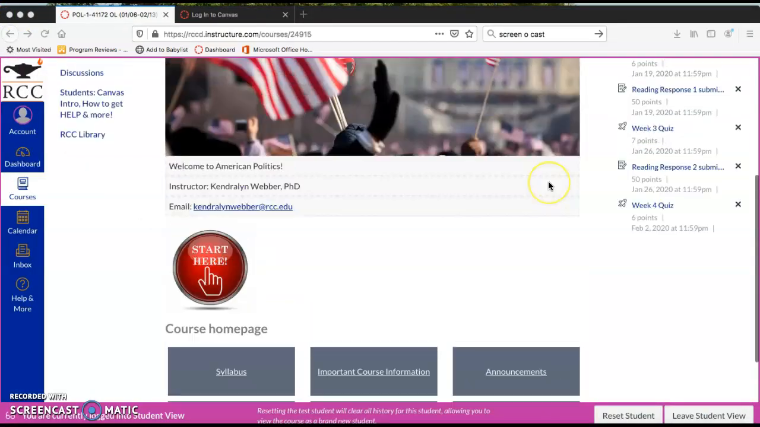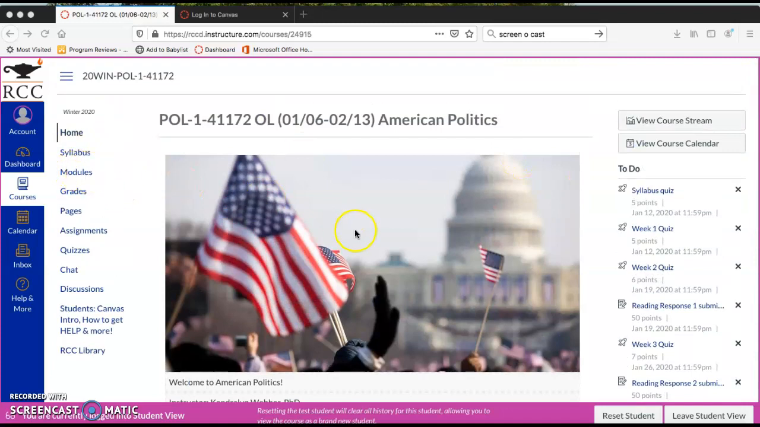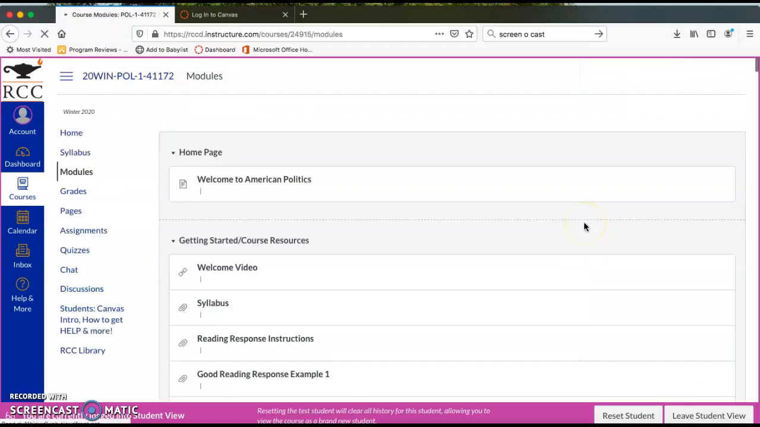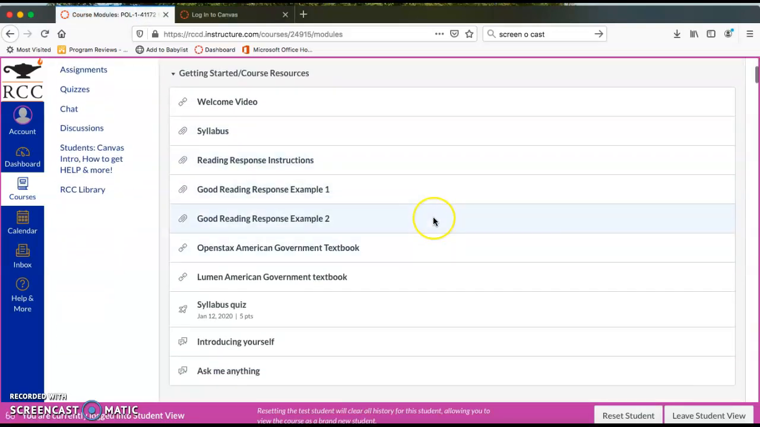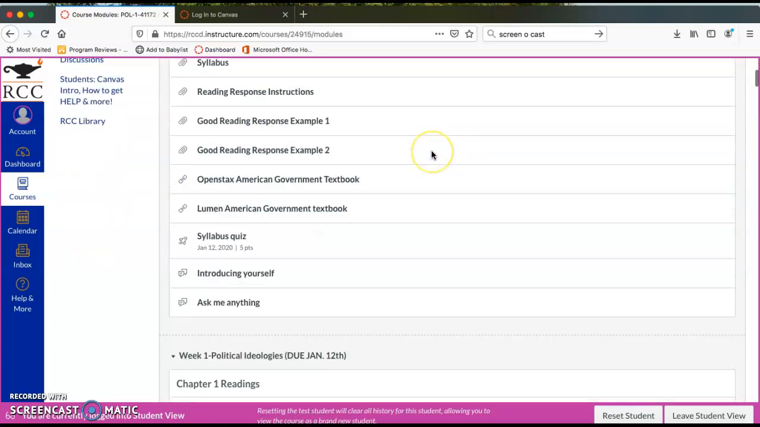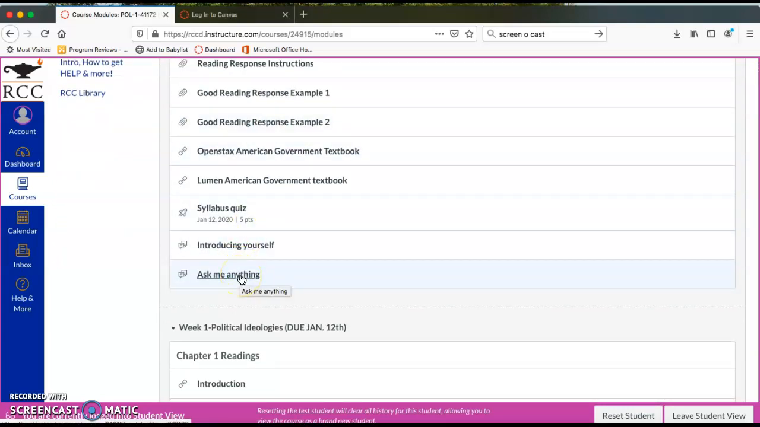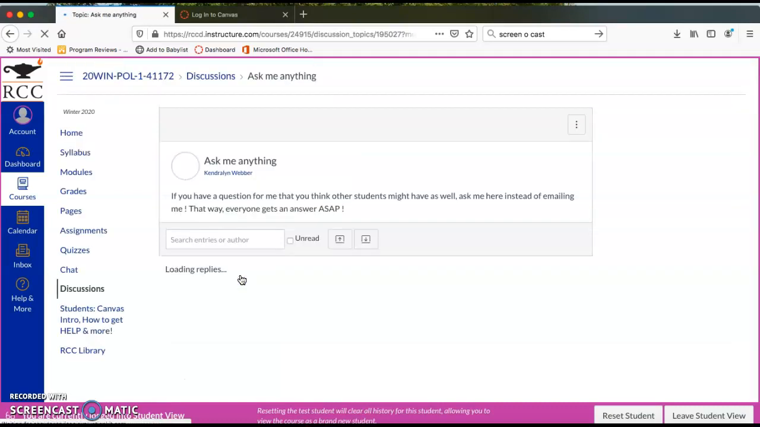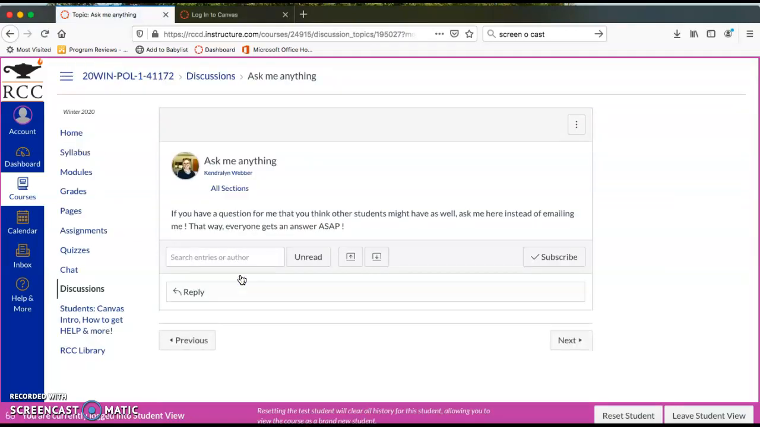Another thing I want to show you really quickly is if you click on modules, you'll notice that in the Getting Started Course Resources module, there is a discussion thread titled Ask Me Anything. And so if you have a question for me that you think other students might also have, so if you're doing a reading assignment, you're thinking this reading is really difficult, and I'm thinking that other students in the class also are struggling with this, just post that question to this discussion thread rather than emailing me.